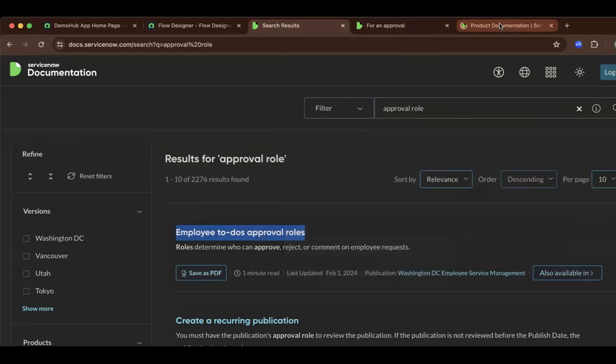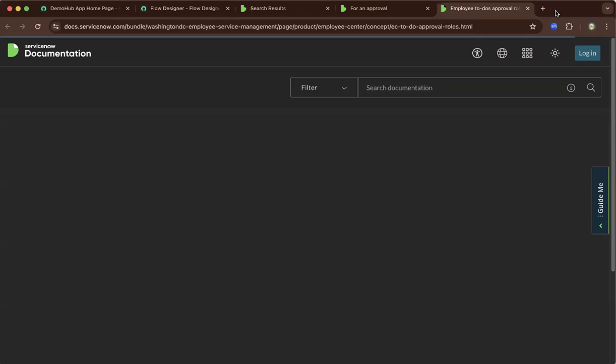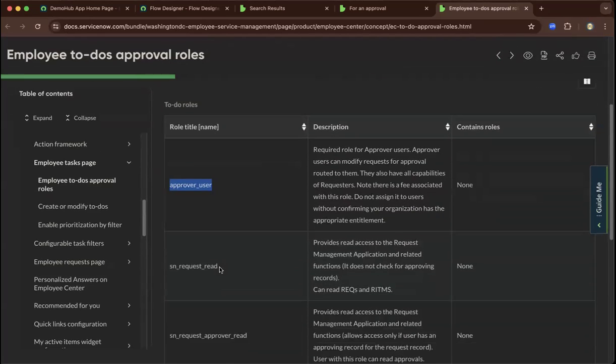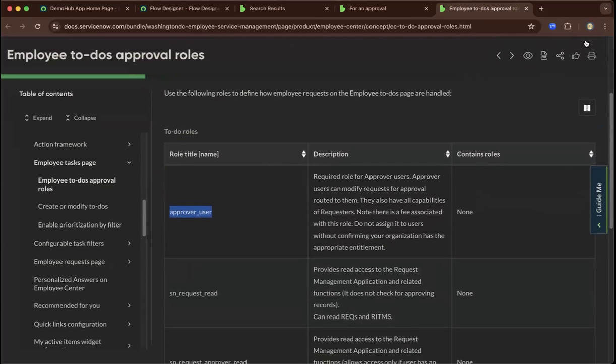As we move to that, it will contain, there you go, approver_user. Make sure that the persona who you would like to approve will contain the correct role for the widgets to work.